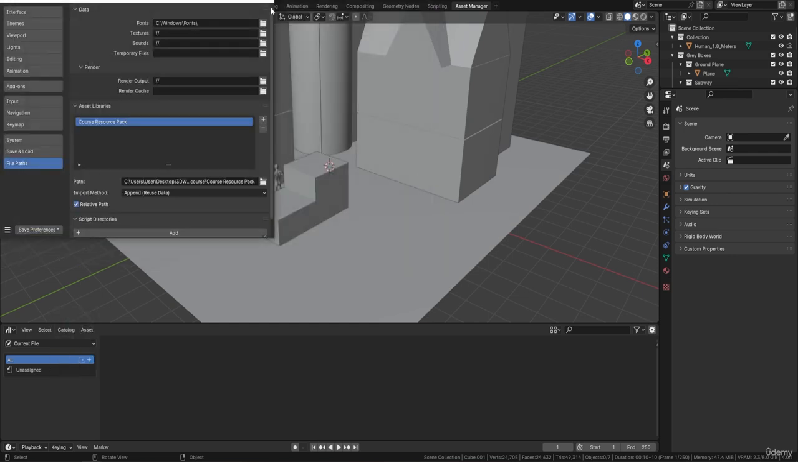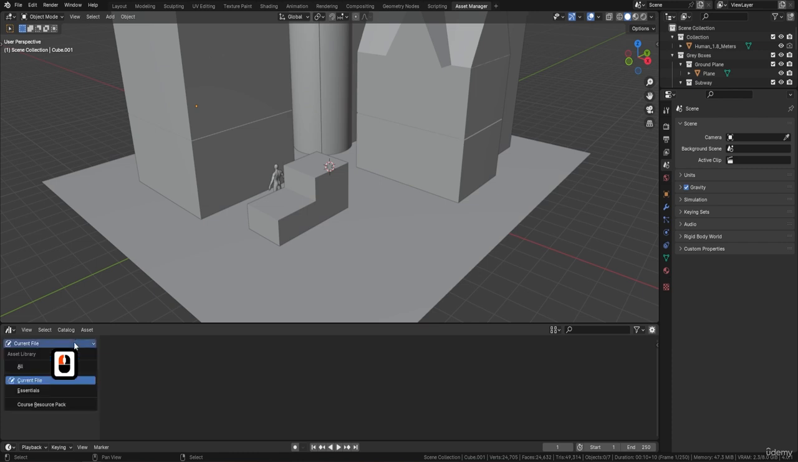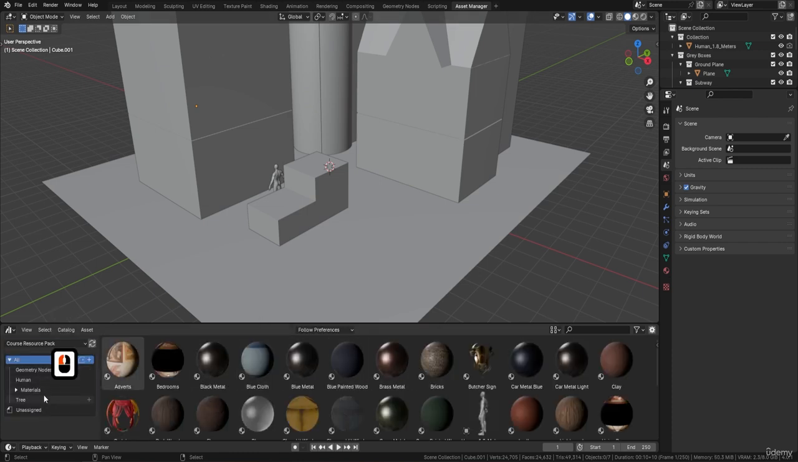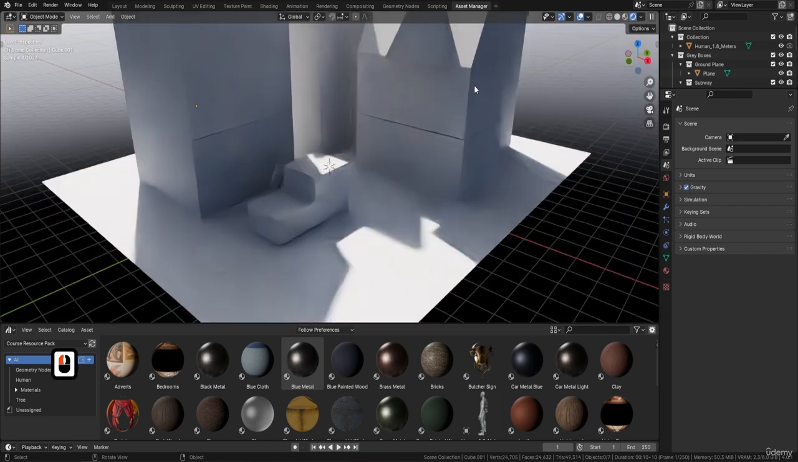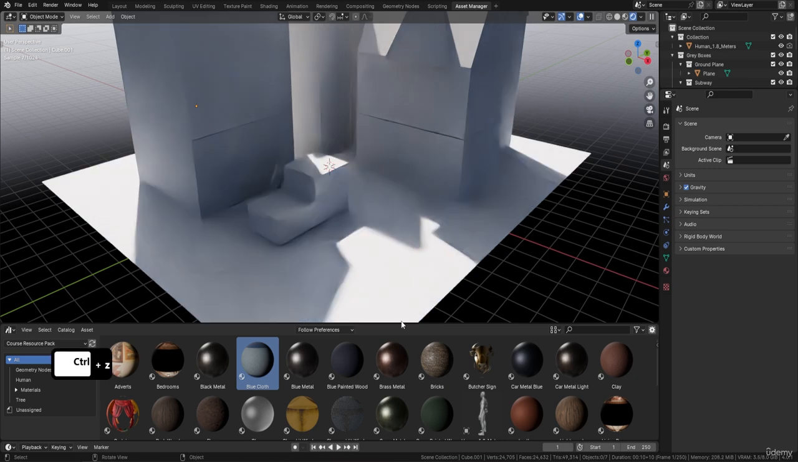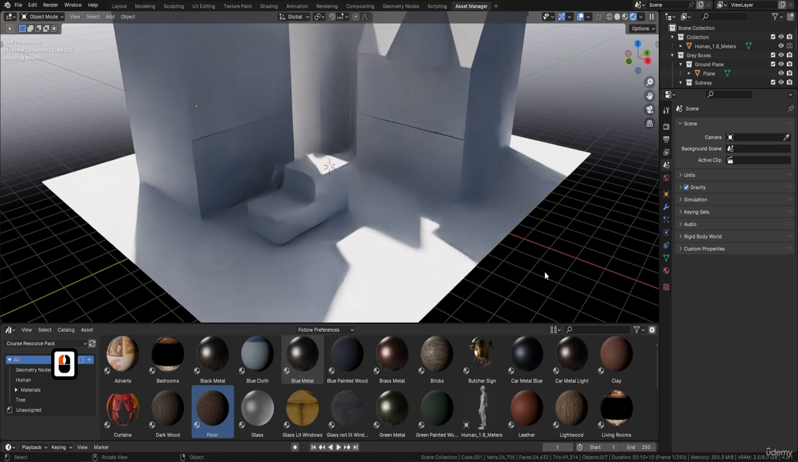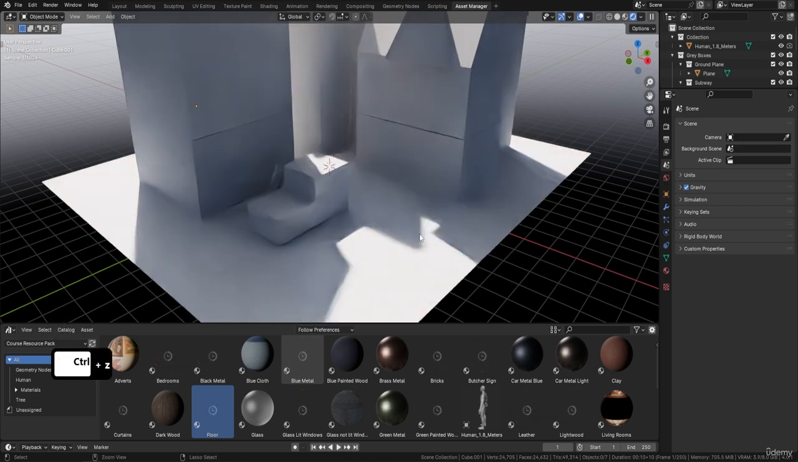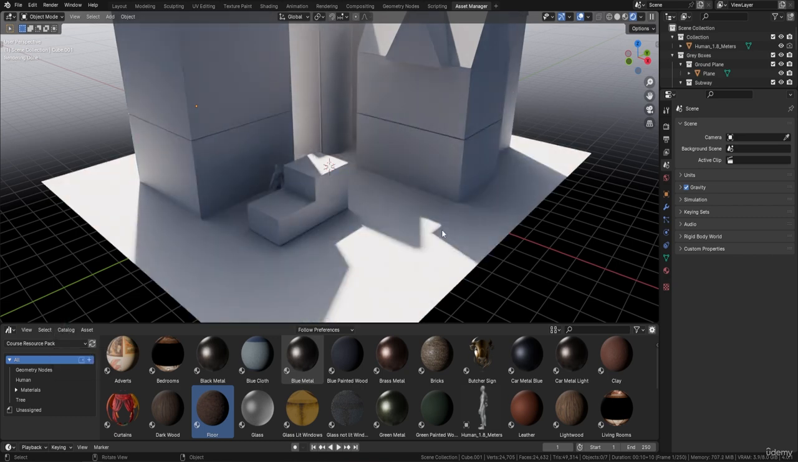And let's click this off. And now we can come to course resource pack. And here we are. Here is all our materials. Now, the great thing is I can come in, select this one. Let's say I want blue cloth on there. I can drop the blue cloth on there. Let's say I want my wood floor on there, something like that. I can drag and drop them in. Really, really handy. It's set up really nicely now.